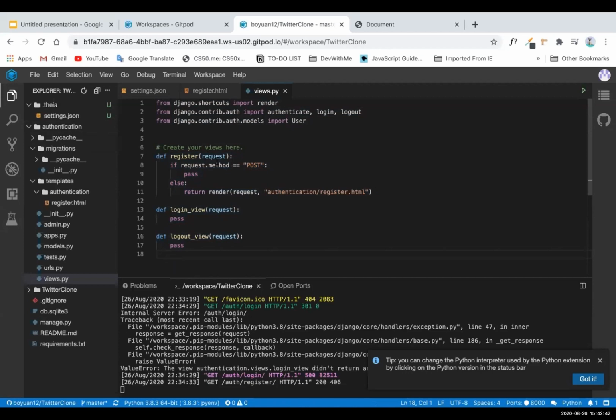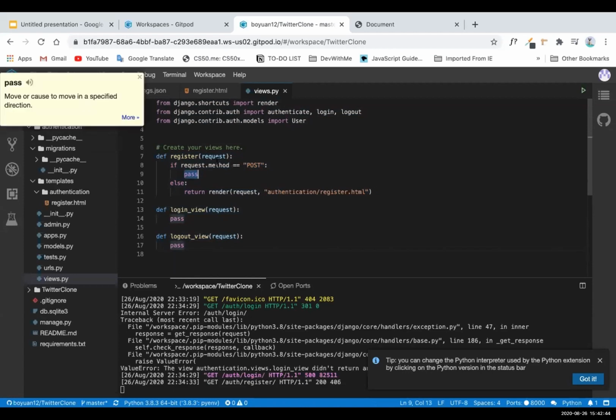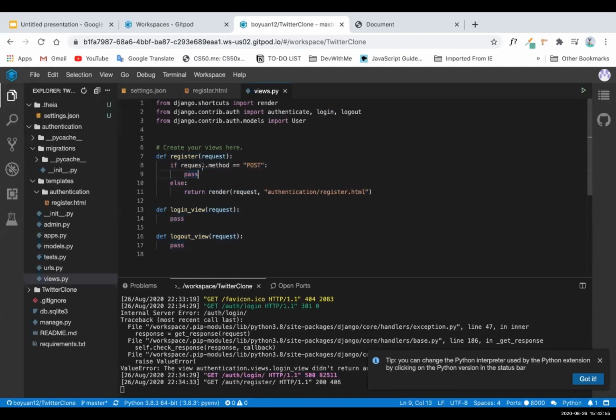All right, so now let's go ahead and take a look. How can we actually create a new user? Turns out in Django, creating a new user is pretty simple.